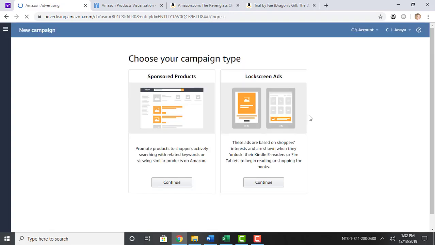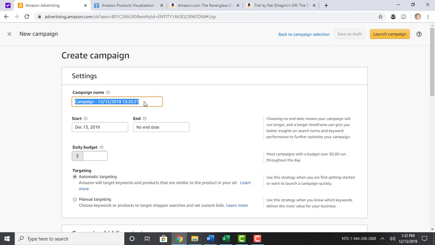Now, when you choose your campaign, I have not done a lot with lock screen ads. I've just done the sponsored products. So you're gonna click on that, click on continue. And then you just name your campaign, whatever you want. For me, I don't ever turn my ads off. I will lower the ad budget if I need to, but these ads are collecting data and they're helping me figure out what I want to do.